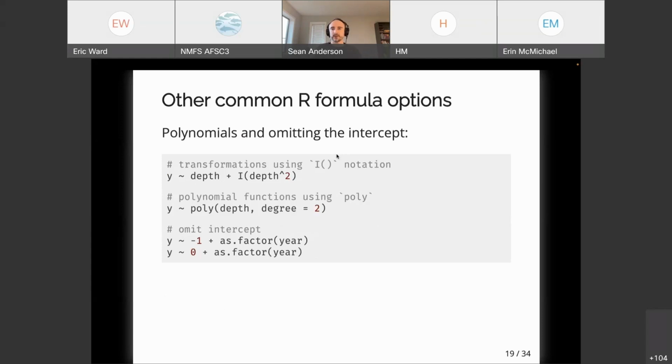You can also do other common things you might do with formulas in R. So you can do things like use the I to protect in the formula depth squared. Otherwise, it would think that that was the depth interacting with depth, which isn't what we mean here. So that would be a linear effect for depth, and then the quadratic component. Or we could have used the poly function to get that same sort of quadratic polynomial shape.